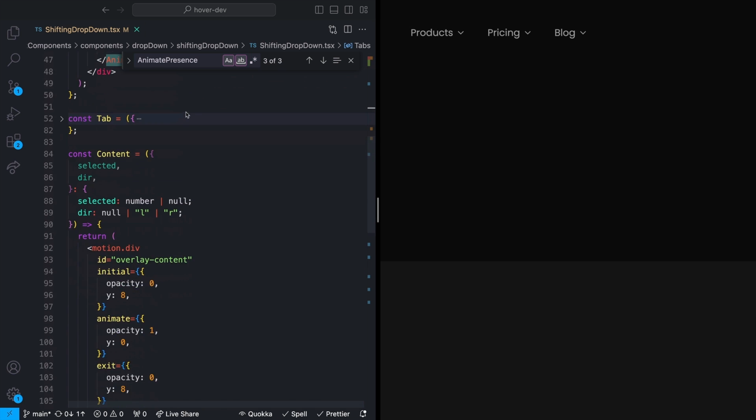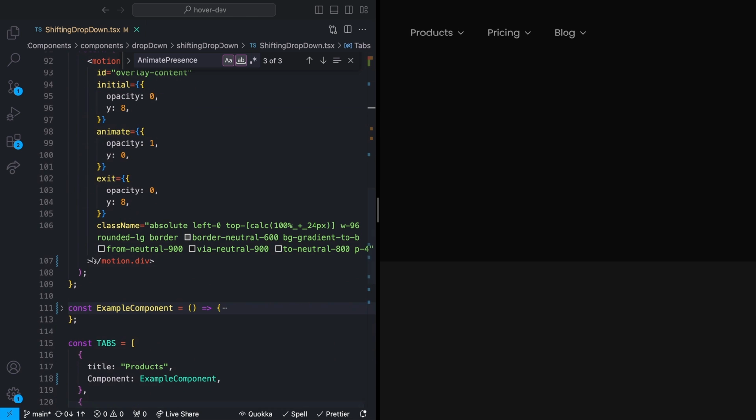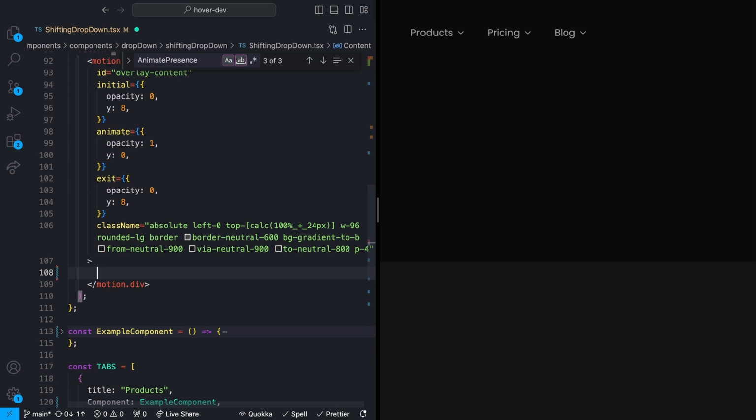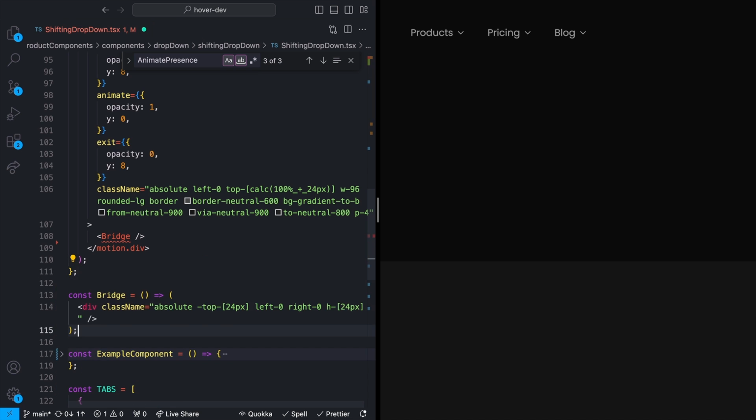In order to fix that, I'm going to create a component which I'm going to render inside of my div right here, and I'm just going to call that Bridge. So we'll just say Bridge like this. And the Bridge component is literally just going to be a basic div. I'll just drop that right here.